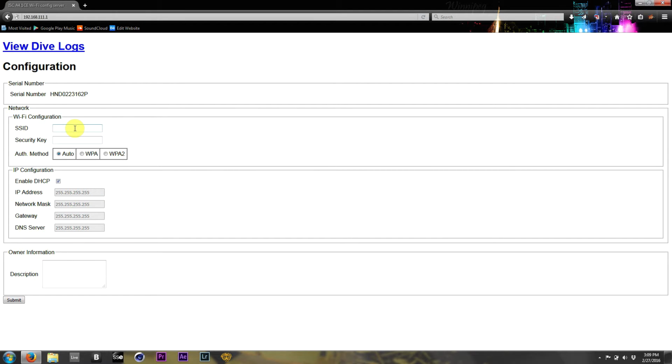And there we are. So we're going to go ahead and enter our SSID, and we'll put in our password as well. Now you can see right here the different selections. You can generally leave it on auto and it should be okay, but if you have any issues, try each one, and it varies depending on your Wi-Fi.